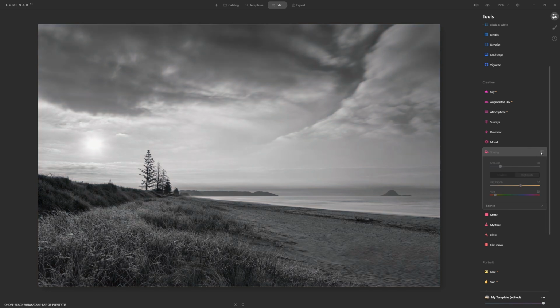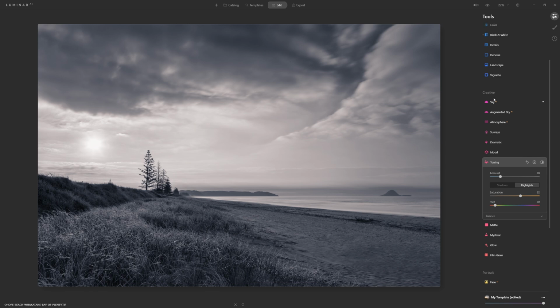So this is before, this is after. It's a really great tool for working with color, but as you can see, it's really beneficial to know about it so you can use it if you want to with your black and whites.